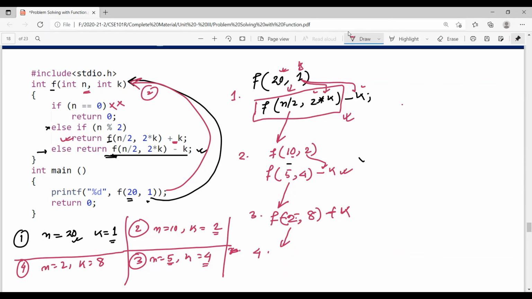Now again, 2 equal to 0? No, 2 is not equal to 0, not executed. Else if 2 modulus 2 equal to 0, yes, it is equal to 0, so it is not executed. Now the else part is coming. Now what are we doing? f of n by 2.